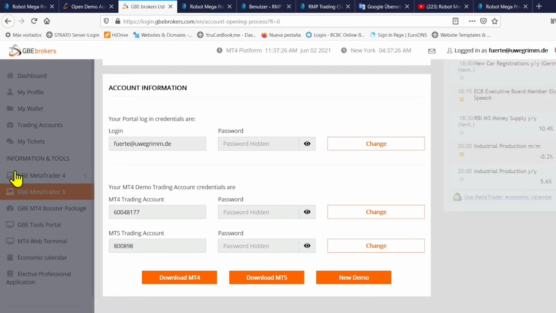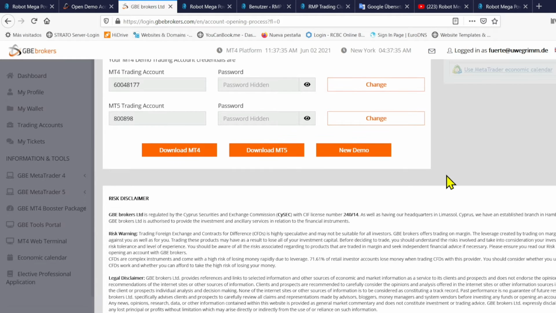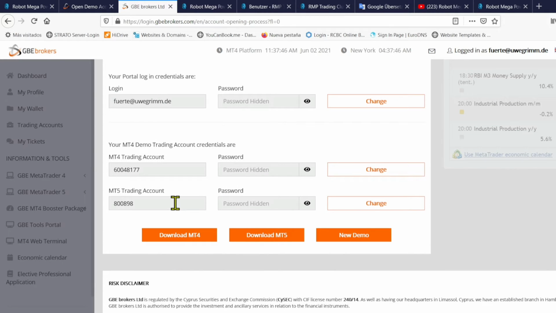When you logged in, you don't have a lot of features here, but what you can do is you can download the MT4, the MetaTrader 4. Please not MetaTrader 5, we need the 4. So download it, and also quote your account number and this password. You can find it when you click on this I. So this is what you need.